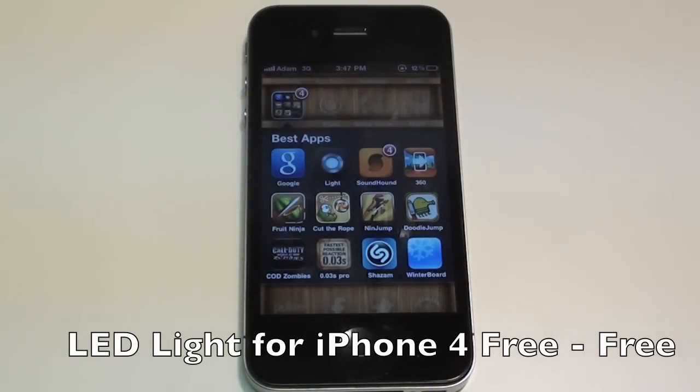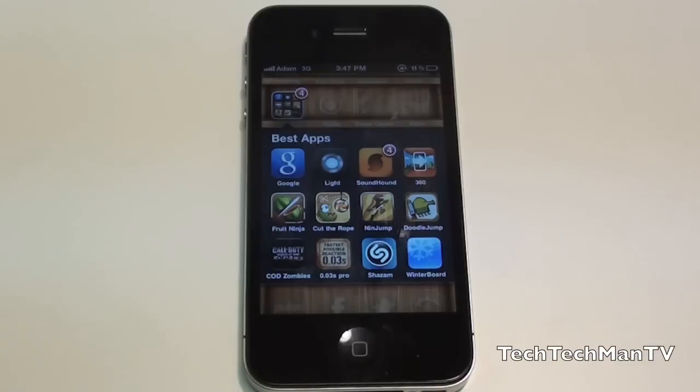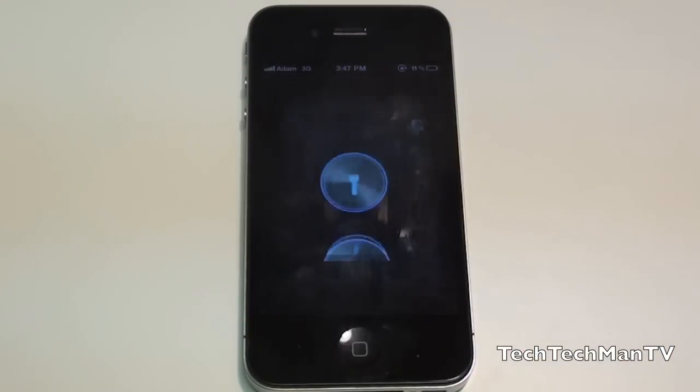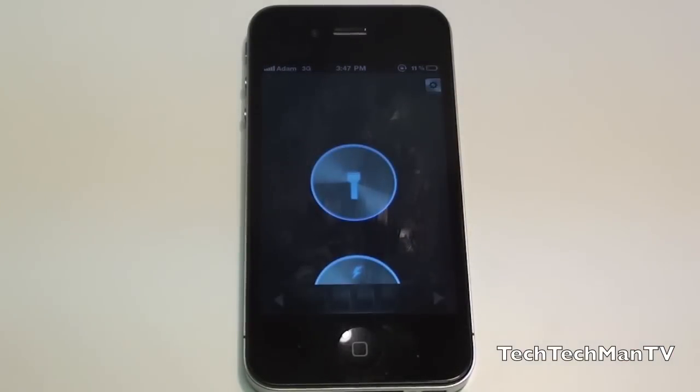So next up is LED Light for iPhone for free. This is an application that just works on the iPhone and is free. It allows your LED flash to be used as a flashlight or a strobe light, and there are hundreds of these applications in the App Store, but I really like the layout to this one, and it's just a very simple application and an alternative to other LED flashlight applications.